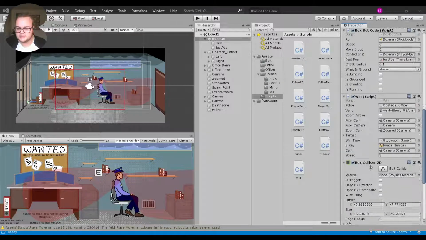Next is the win. Now, as is shown here, we have, of course, more variables linking towards things like the police officer, tools, just the animators in general for different things like the vent, and aspects like the camera. Well, most of these here is a bonus. Now, the main part that's important is mainly this, and these two.